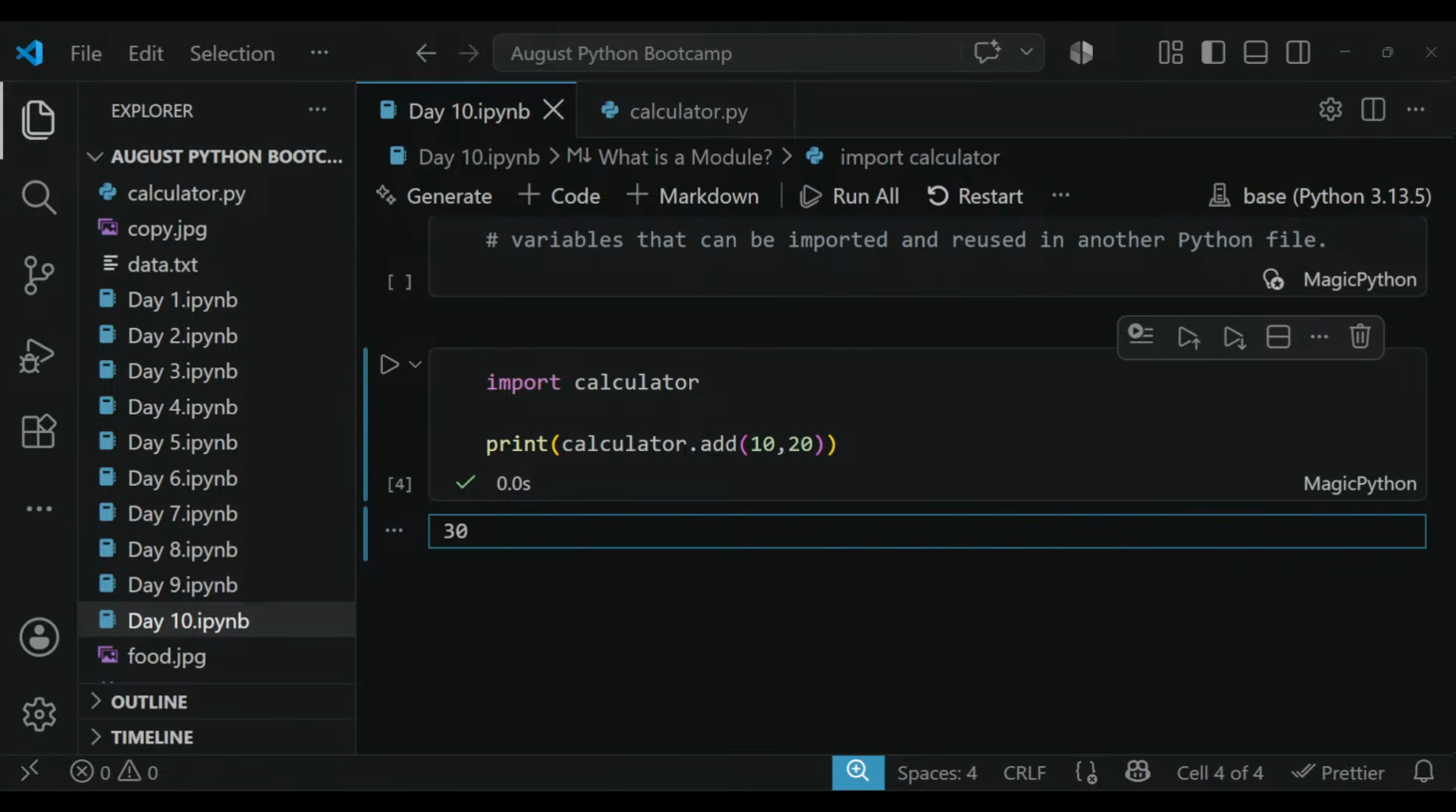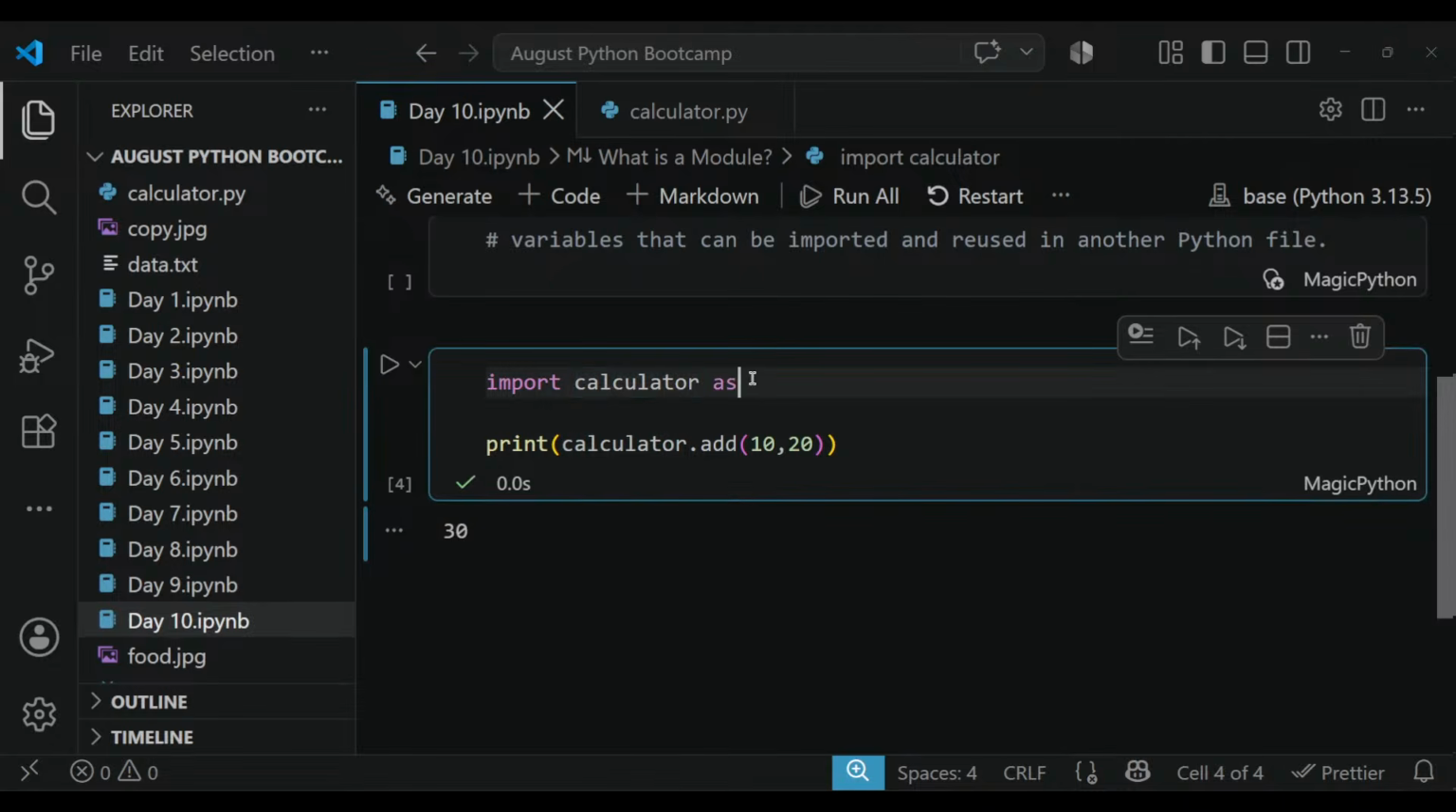That is how, guys, you do it. Now there are multiple ways of importing it. Let's say each time writing calculator becomes very hectic. So now you can do what? Import calculator as calc. Now instead of writing calculator, you can only write calc and it will do your task. If I make it 20, it will give me 40.